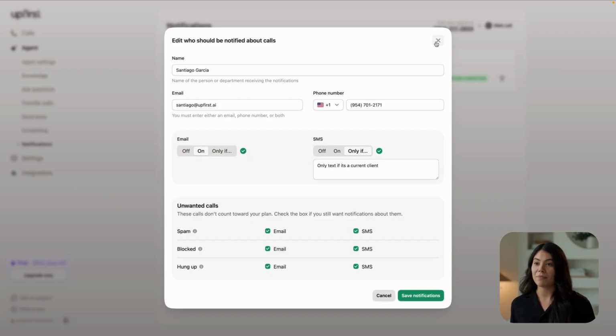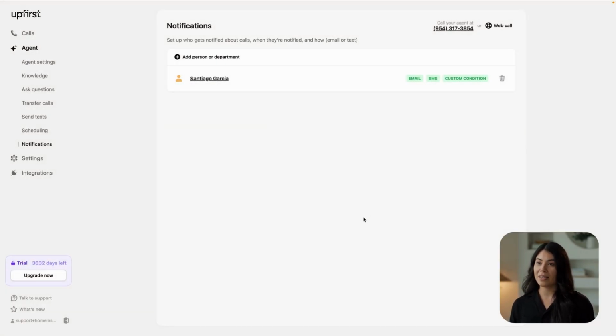And that's it. That's Upfirst. We've designed it to answer all of your calls professionally and to be really easy to use. But of course, if you need any help, just click the Talk to Support button at the bottom left of your screen. Let's go ahead and listen to a call.